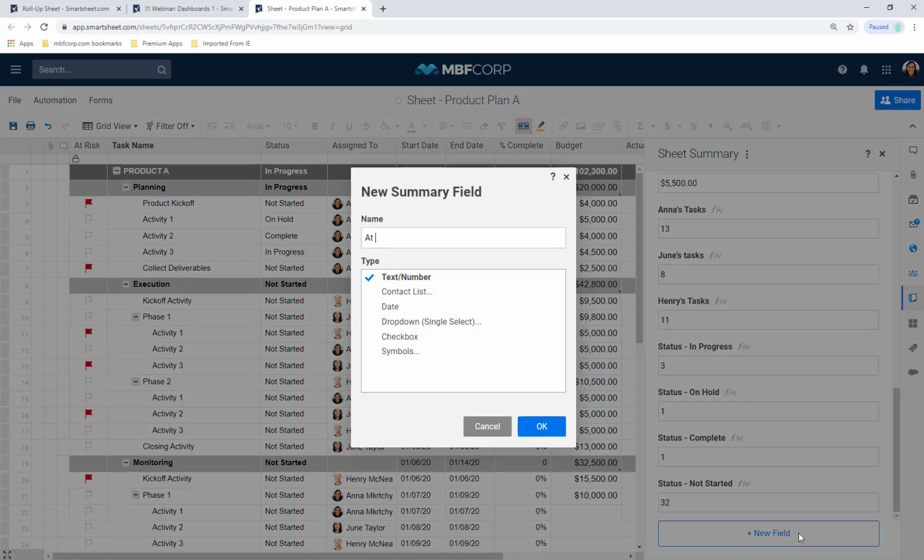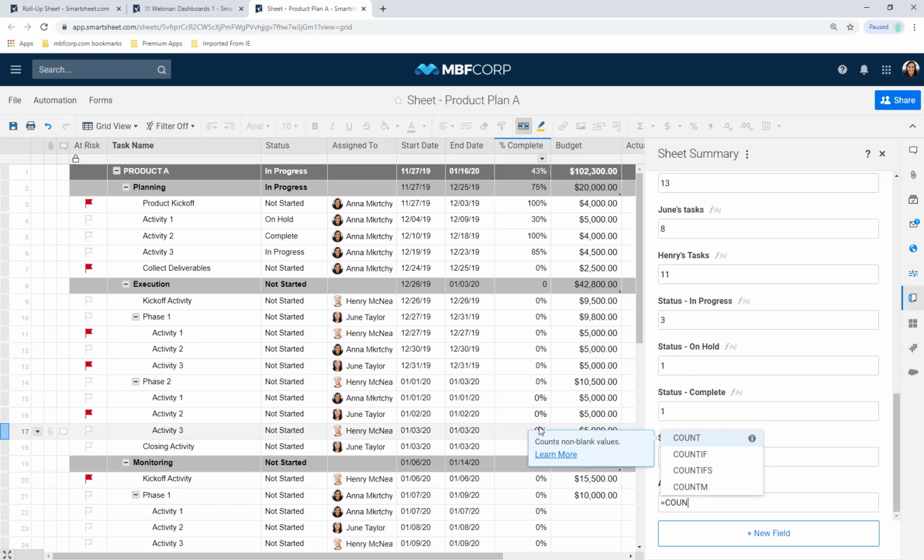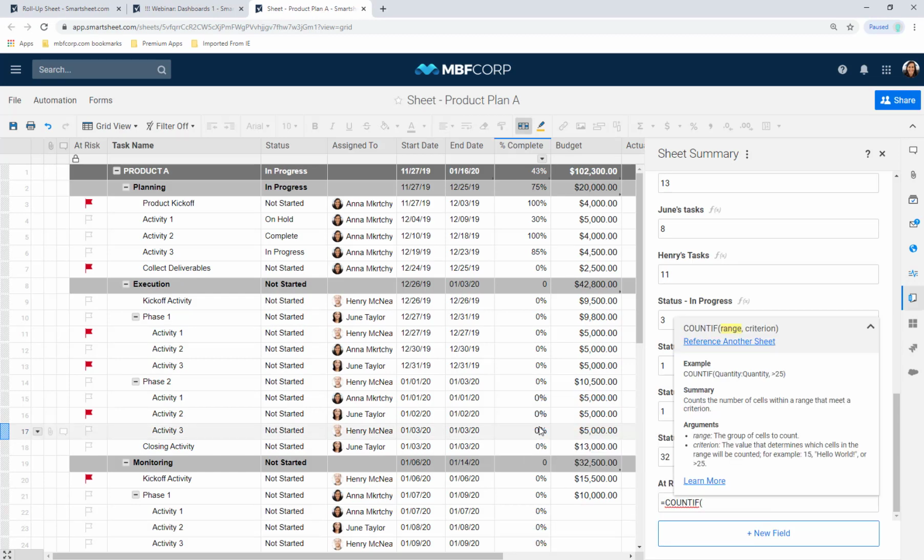I'll title this At Risk, and I'm going to power this by the Flag column on the left side of my sheet. This is going to look a little bit different because we haven't yet looked at a column that's powered by a symbol. And with a symbol, if you have a drop-down symbol like red, yellow, green, or blue, you're just going to type out the name of the symbol. In our case, if you have a flag, a check mark, or a star, anything that just toggles on or off, we're going to use the number 1 to represent flagged. So I'll go ahead and type in the name of my column.